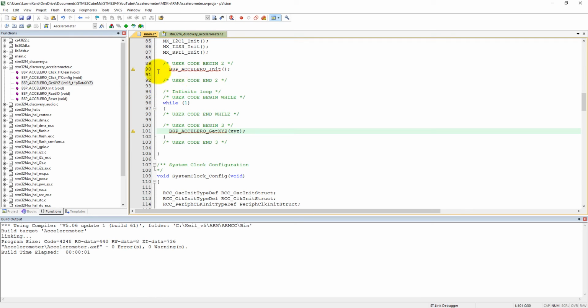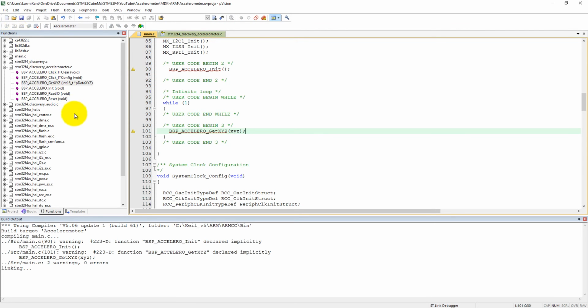Now here you can see it is giving some type of warning. That means the program didn't find this function into the given files. It means that it found into the given files, but still there is some error into the linking. So let's compile it. Definitely it will give some error here. So these functions are declared implicitly.